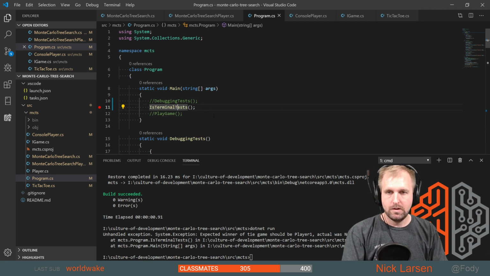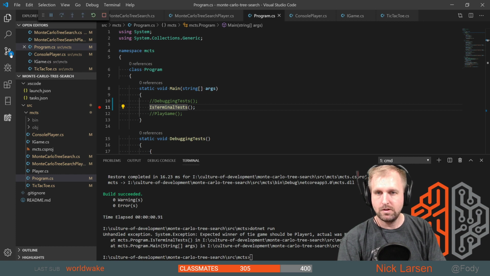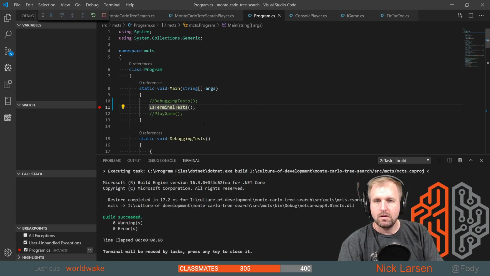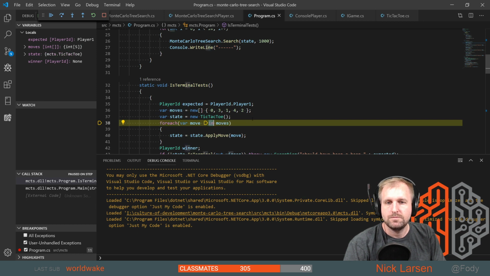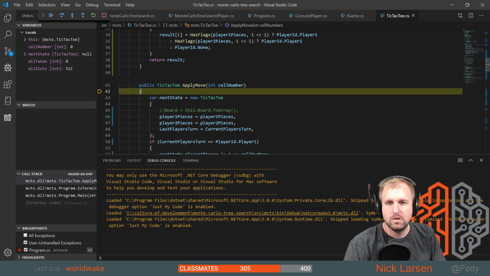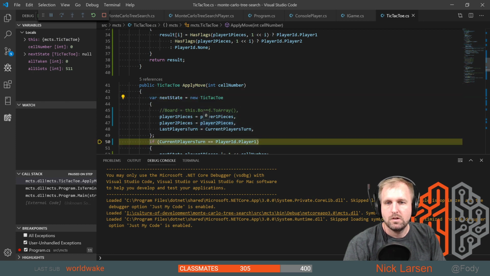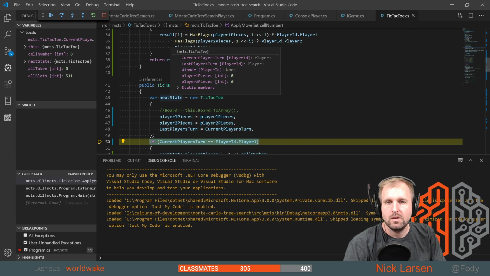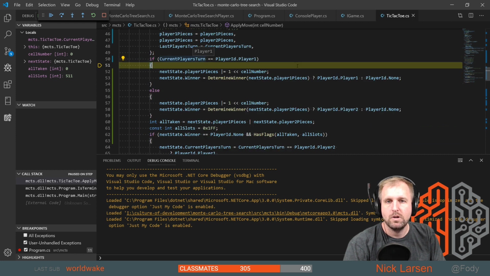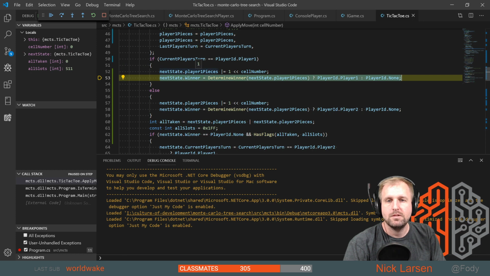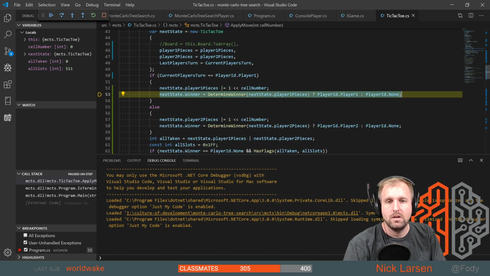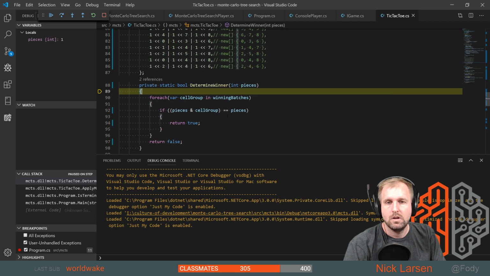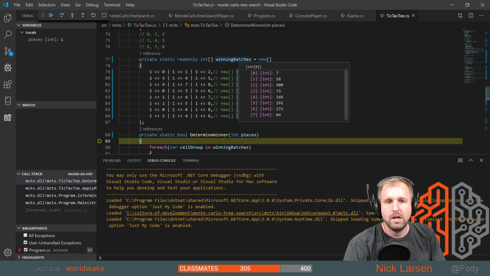Okay. F9. F5. F11. Expected. Tic-tac-toe. Apply move. Okay, next state. If the current player's move is player 1, which it is, then the player pieces is now 1. And cell number was 0. That is correct. Determine winner. Let's take a look at winning batches.